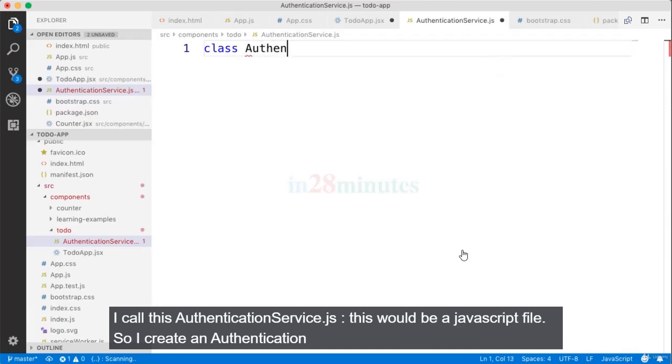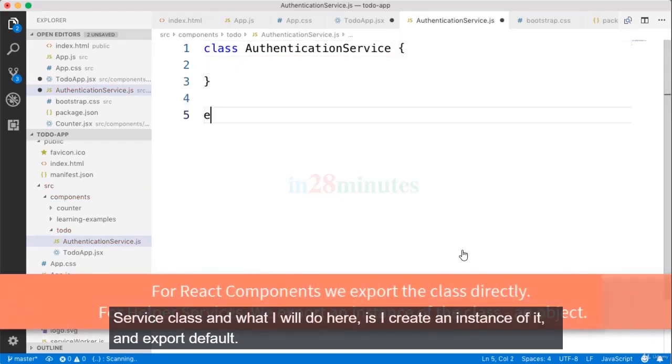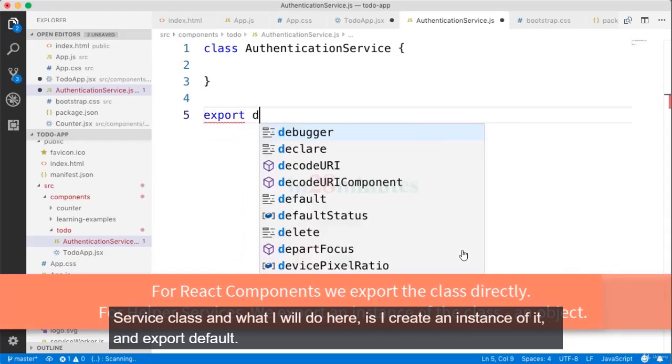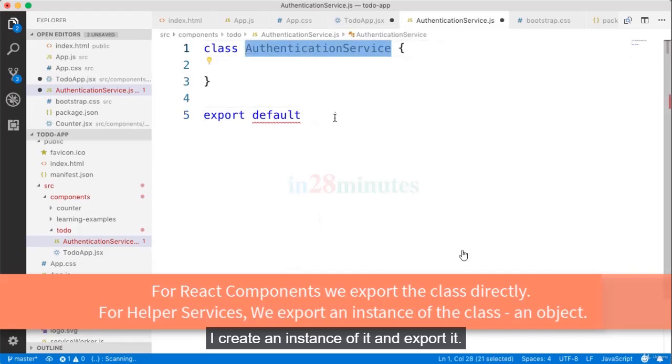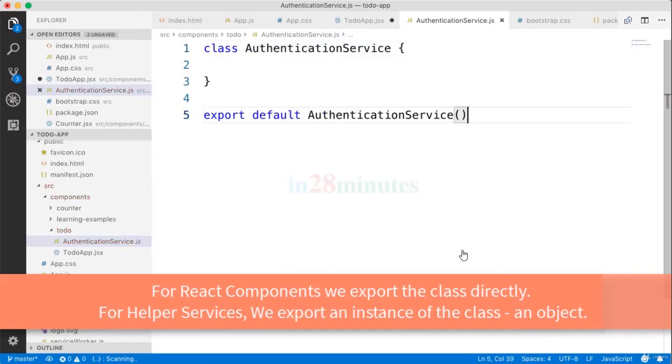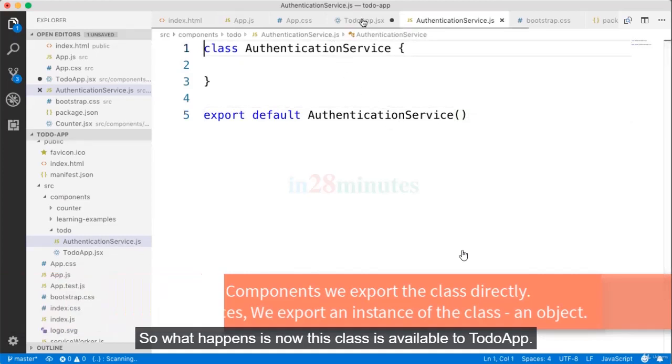So I'll create an authentication service class, and what I will do here is create an instance of it, export default, create an instance of it and export it. So what happens is now this class is available to the to-do app.